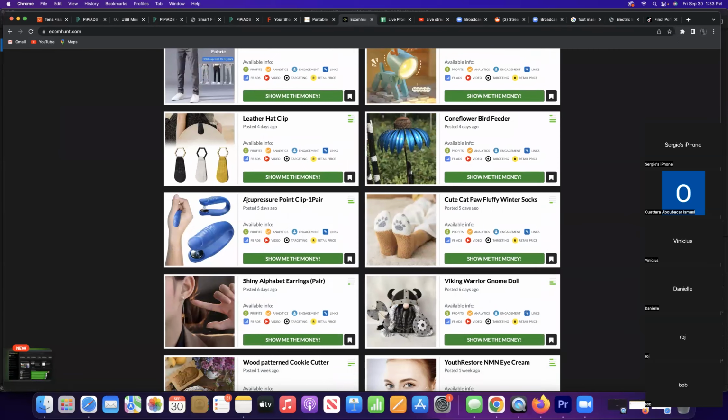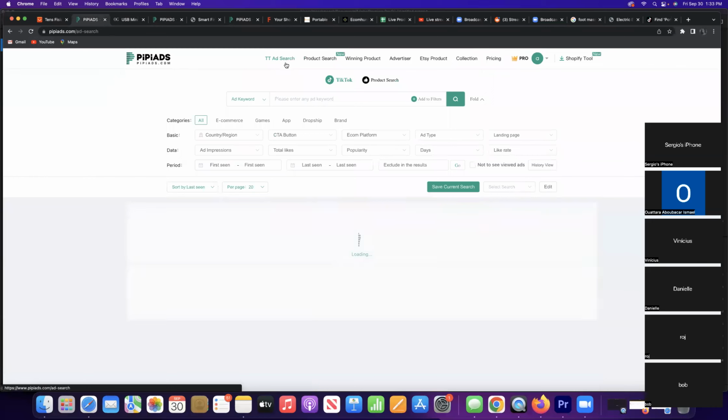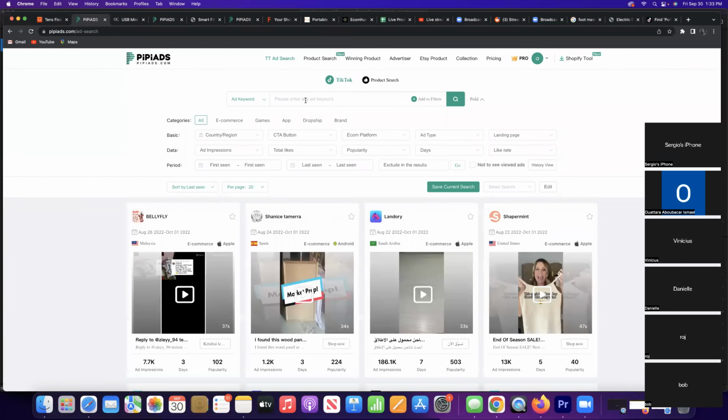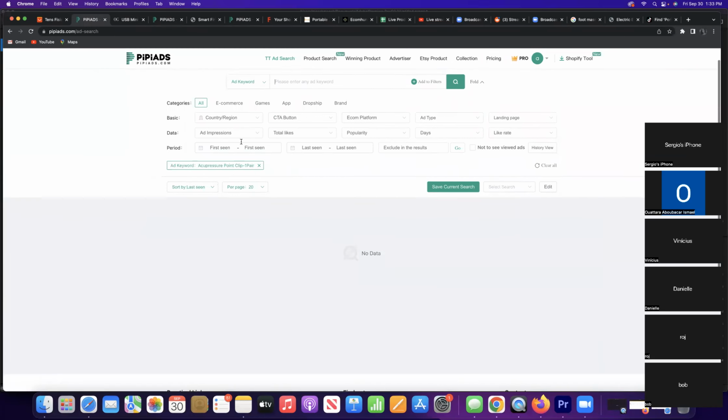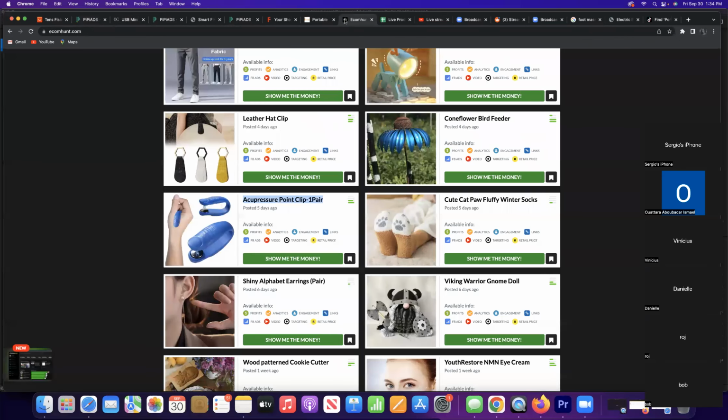So for example, let's see this one. I've never seen this one on PipiAds. So we can go to TikTok ad search, paste this one, and look at the product. So it's not coming up. I've never seen this product before on TikTok. So that could actually be something that I would look into, maybe making content for.